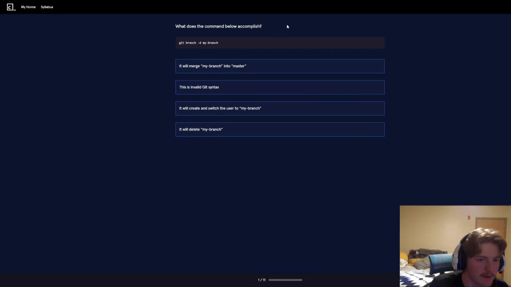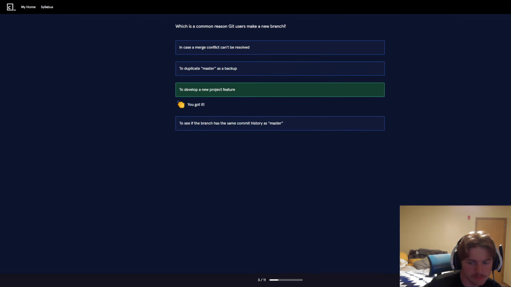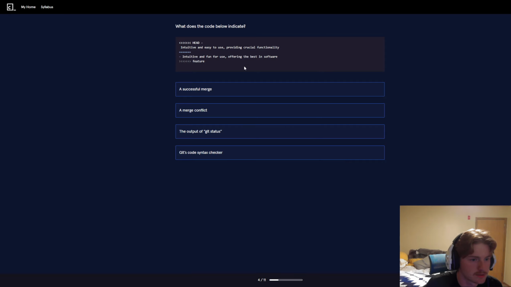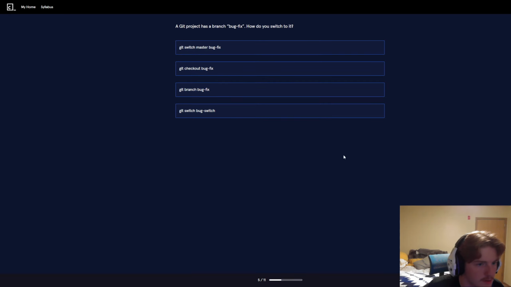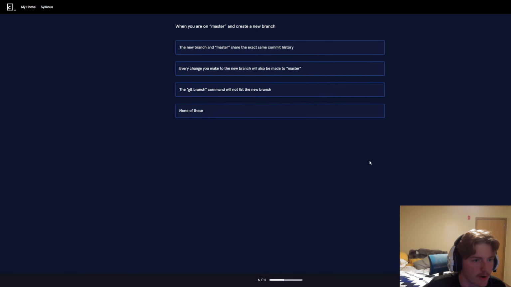What does the command below accomplish? Git branch -d my branch, it's going to delete the my branch, right? Why is the branch name "my branch" invalid? Branch names cannot contain white space. What is a common reason Git users make a new branch? To develop a new project feature, right? What does the code below indicate? A merge conflict, right? A Git branch has a branch bugfix. How do you switch to it? Checkout bugfix.